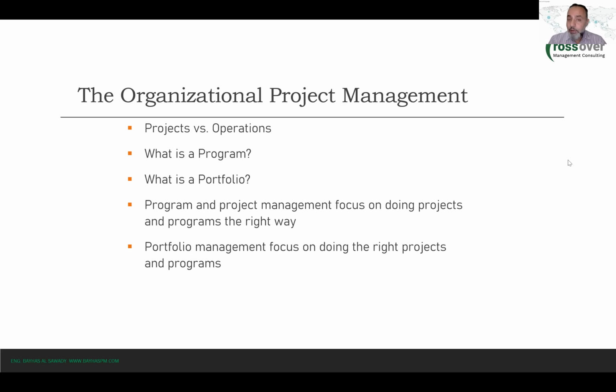So projects with similar characteristics, for instance, in our organization, we have several projects in order to enhance our marketing efforts. Okay, so it would be a good thought to group all of these projects, since all of these projects are being managed to enhance our marketing efforts. So we put them in one program and we call this program the marketing program, right?